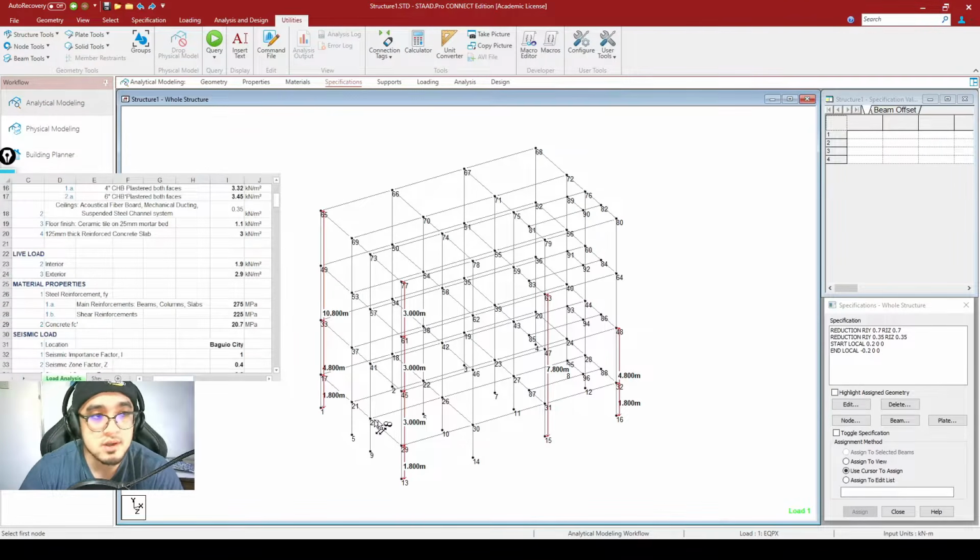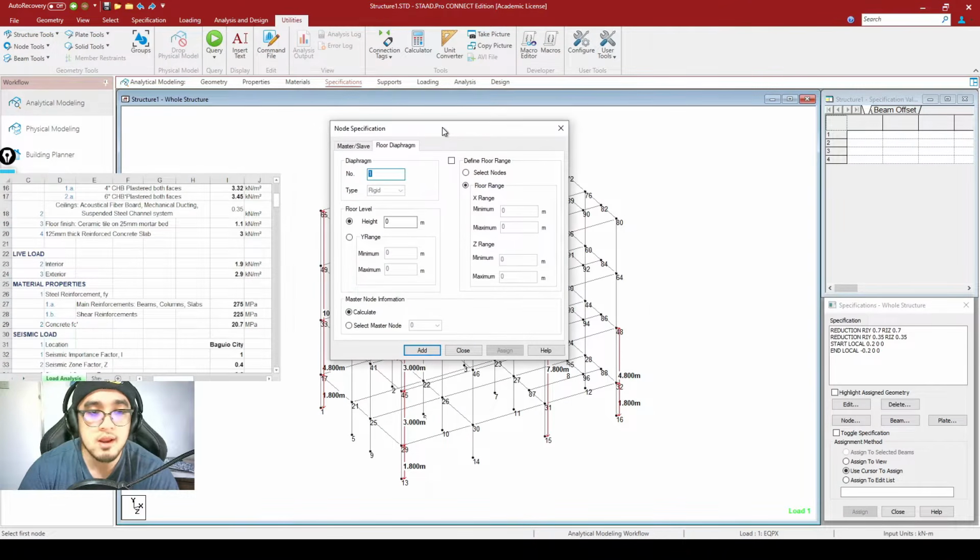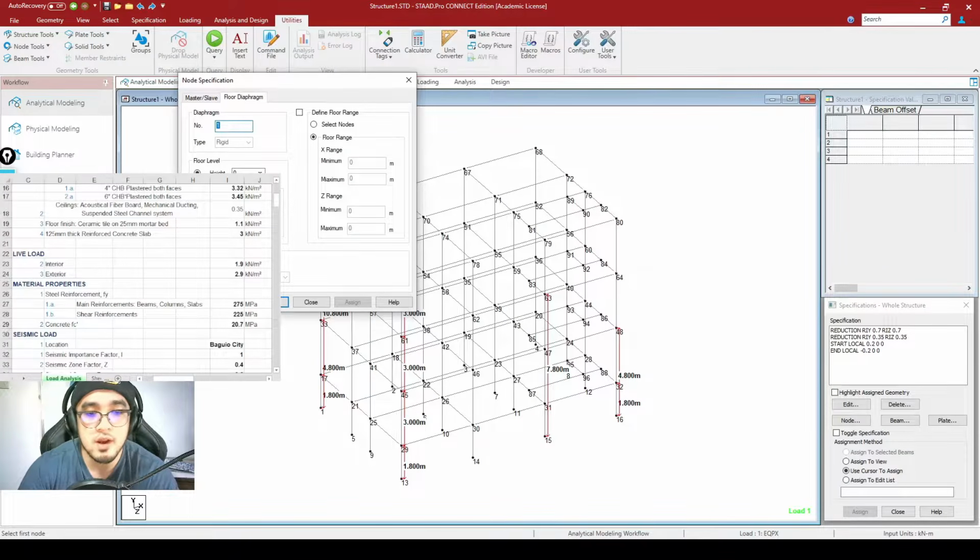Okay, so with these taken into consideration, what we would be doing once again is clicking node, going to our floor diaphragm right here, and specifying the floor levels where we want to introduce the diaphragms. We want to introduce the diaphragm in the first floor level, at an elevation of 1.8 meters. Then click add.